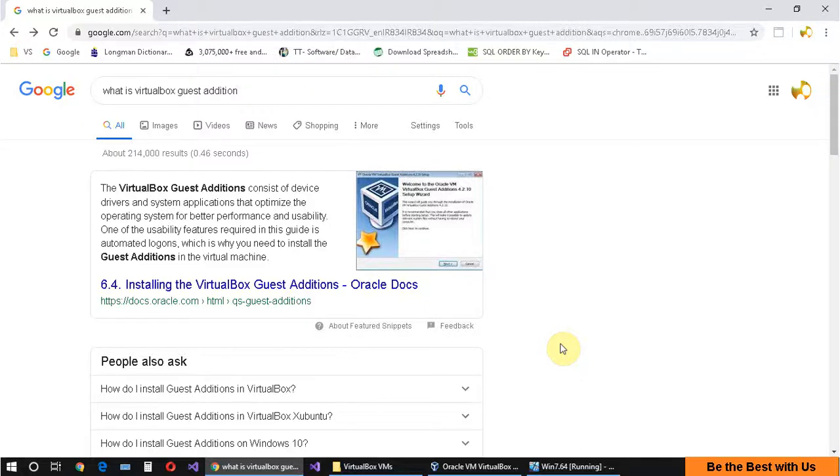Hey guys, welcome back. In this tutorial, I'm going to show you how to start working with VirtualBox Guest Edition and how to install it in your virtual Windows 7.